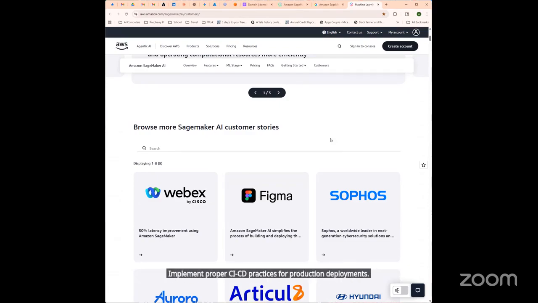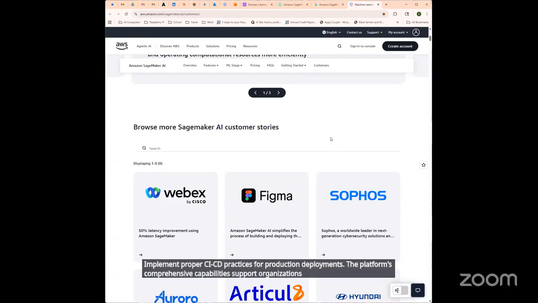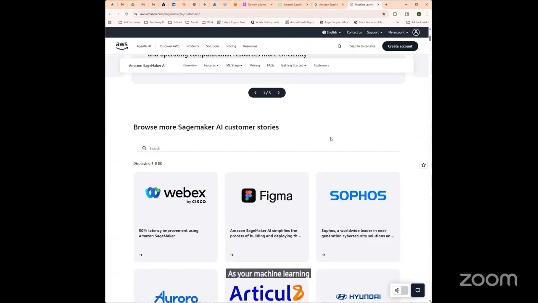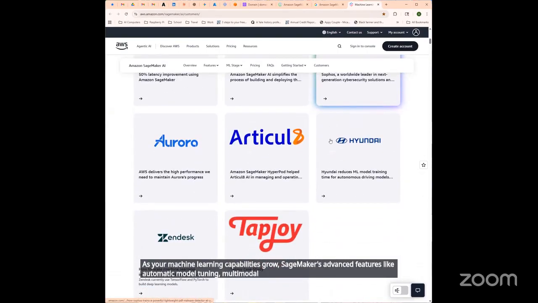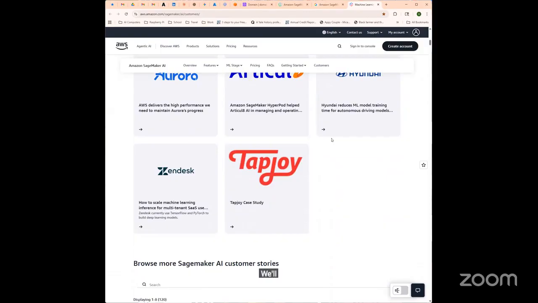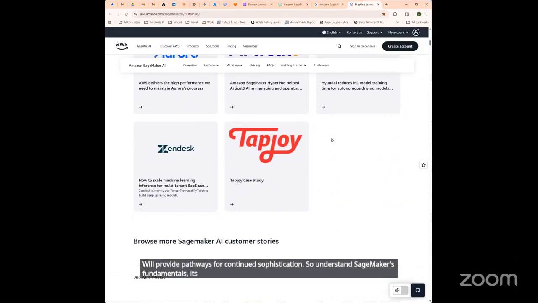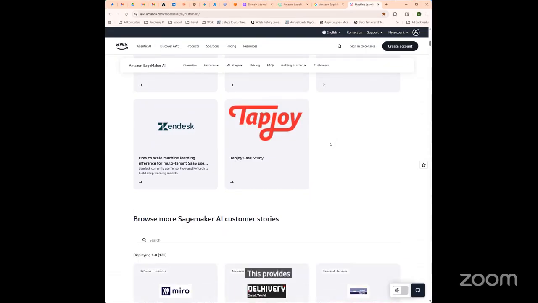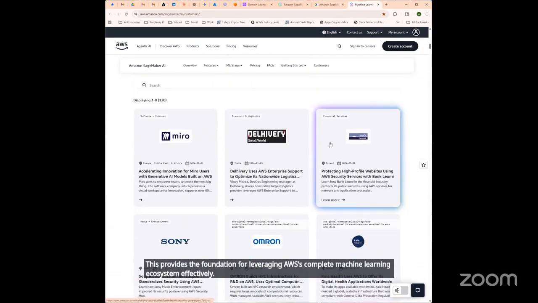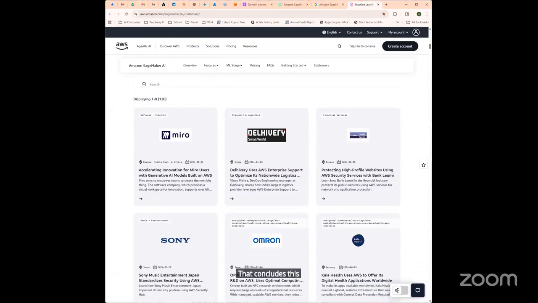The platform's comprehensive capabilities support organizations at every stage of machine learning maturity, from initial experimentation through enterprise scale production deployments. As your machine learning capabilities grow, SageMaker's advanced features like automatic model tuning, multi-model endpoints, and edge deployment will provide pathways for continued sophistication. So understand SageMaker's fundamentals, its architecture, data handling, models, training and deployment patterns, and integration capabilities. This provides the foundation for leveraging AWS's complete machine learning ecosystem effectively. That concludes this introduction to SageMaker.